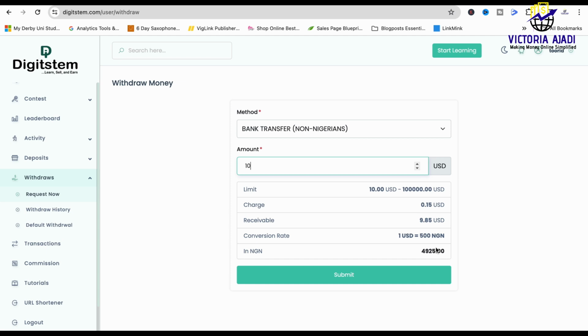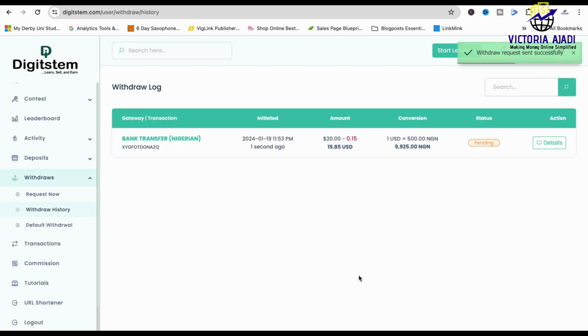If you are okay with how much it is, it will calculate how much you'll be getting in naira. Then you click on submit. Here I'm just trying to change the amount to 20 USD. Once it's on 20 USD, I am going to submit. Now that I have submitted, as you can see, the status is now pending and the withdrawal request has been sent successfully. It actually took less than a day for my bank account to be credited with the amount.